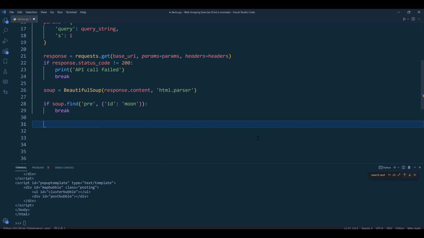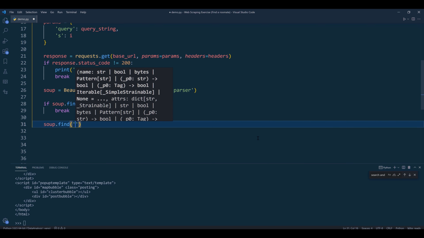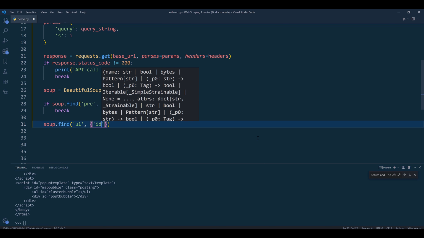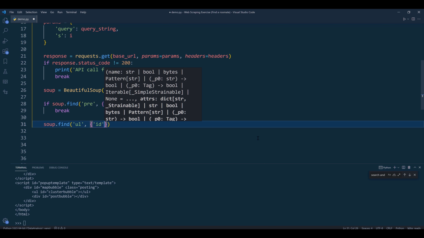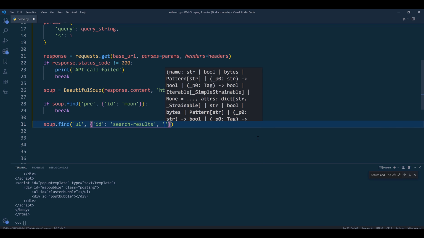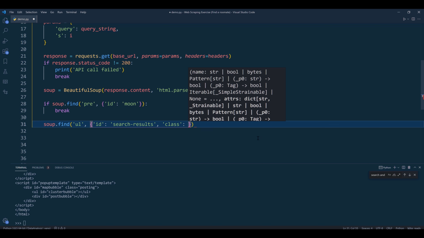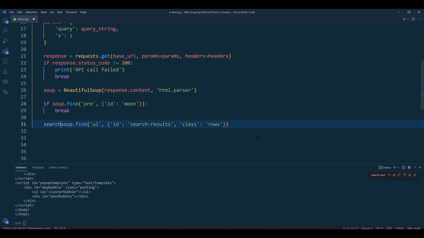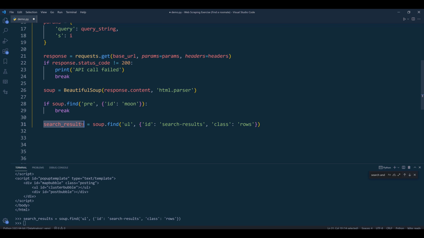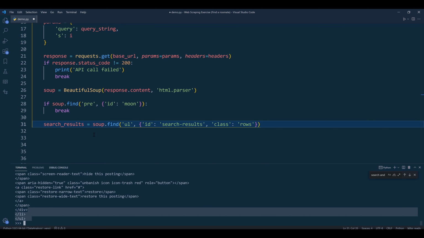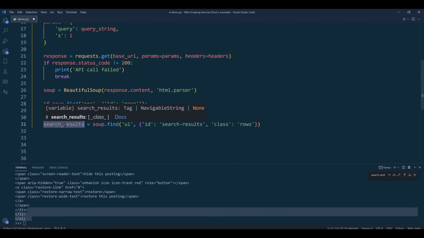So here I'll say soup.find. I want to look for the ul tag. And for the attributes, I want to insert two different attributes. The first attribute is going to be ID, and the ID name is going to be search-results. And the second attribute is going to be the class, and the class name is going to be rows. And I'll name the output as search results. Right, so we have the ul tag or the ul source code in the search results object.